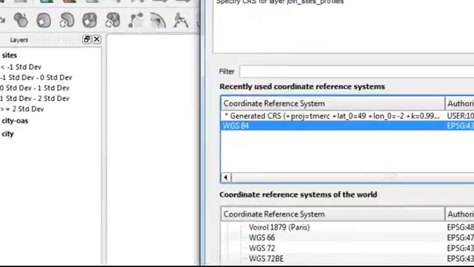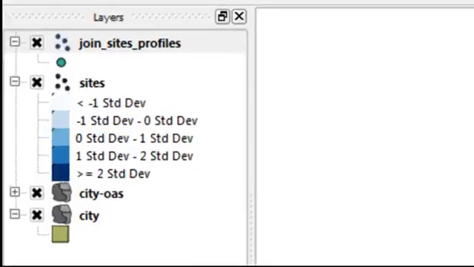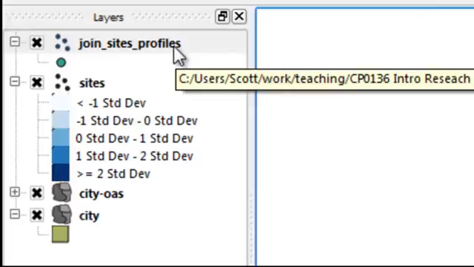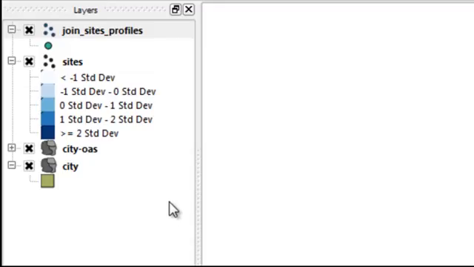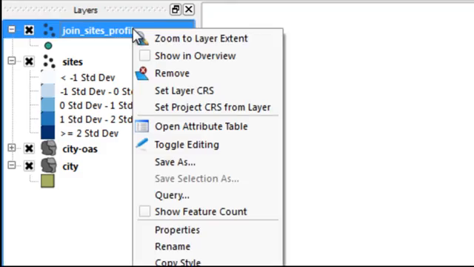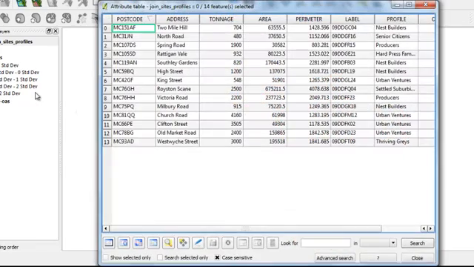Select the WGS84 coordinate reference system. The join sites profile should be added to the table of contents as a point file. What we need to do is open up the attribute table for the join sites profile layer. So right click on it and select open attribute table.